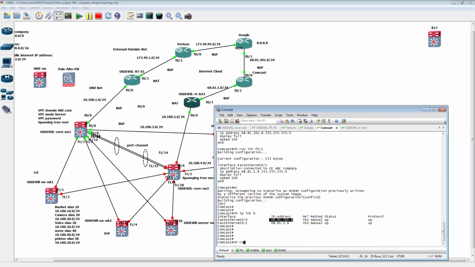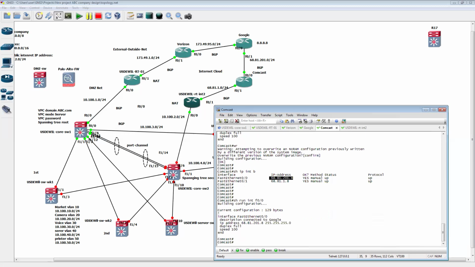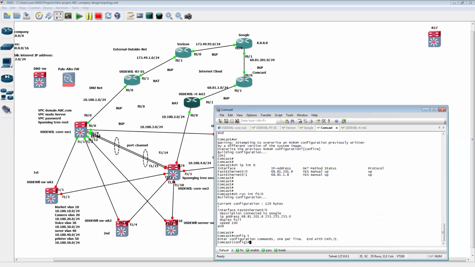Okay, let's show here, run, show f0/0. Okay, so if we change, let's do it like this. Because we already have 7 in here, but we reverse it now. We set this one to 9, and then we set this one to 8. That means we match the host, everything on Google, the host should be dot 8, right? Okay, that's easy. So let's go back to config t.